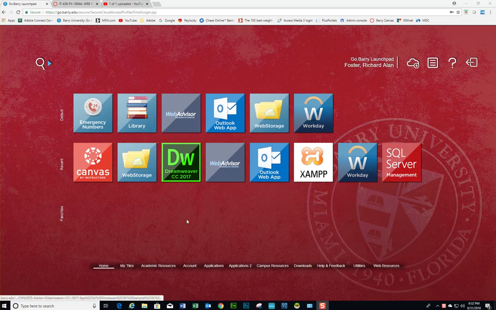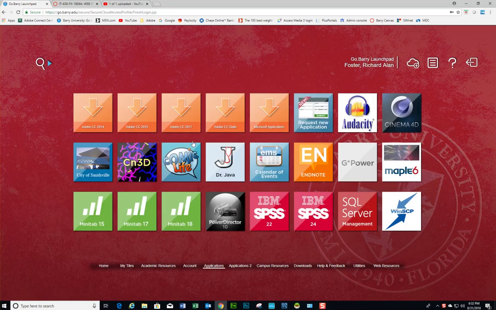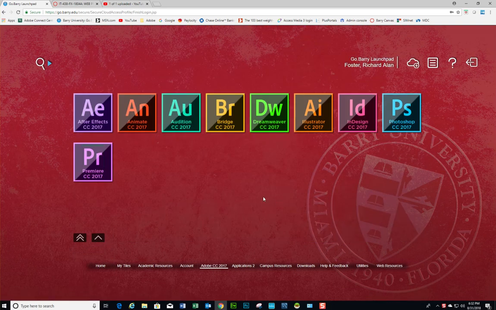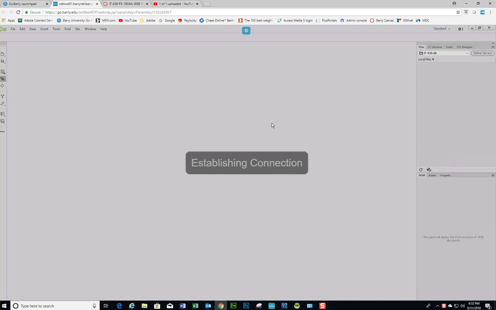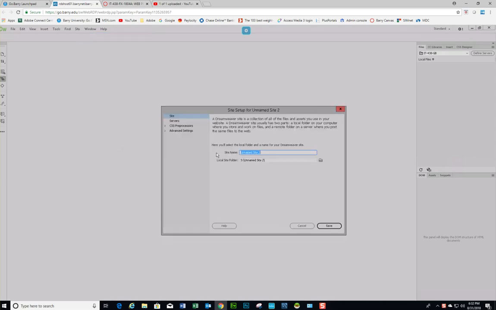If you don't have the Dreamweaver on your homepage, go to Applications, Adobe CC 2017, and again, Dreamweaver 2017. Once we have it up here, if you have something in here, that's fine. You may or may not have it. So what I'm going to do is click on Site, and click on New Site. I'm going to name the site.